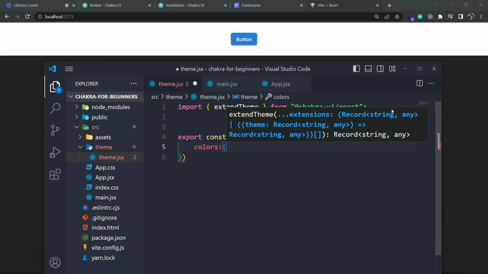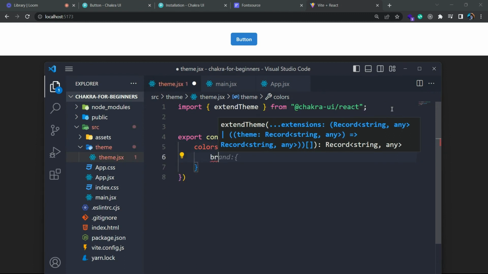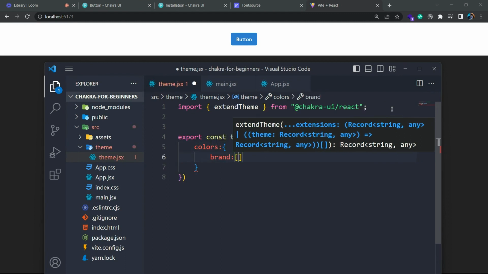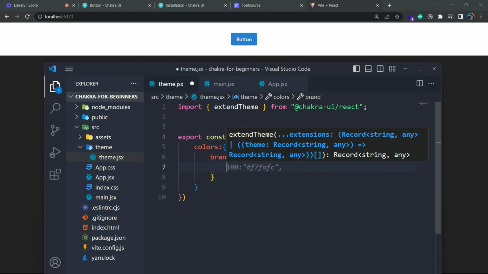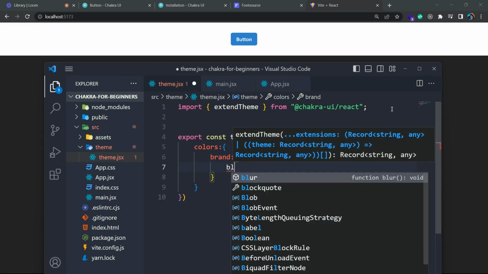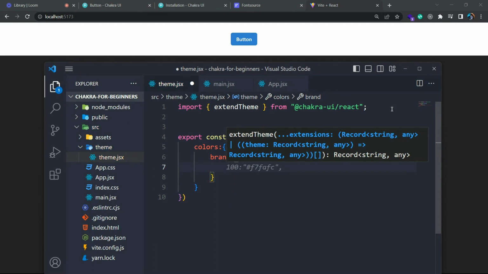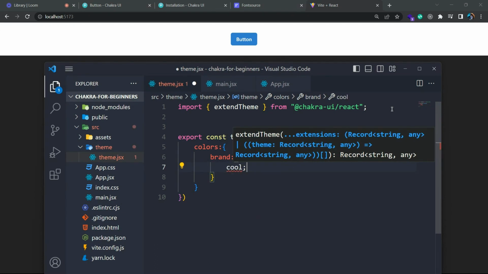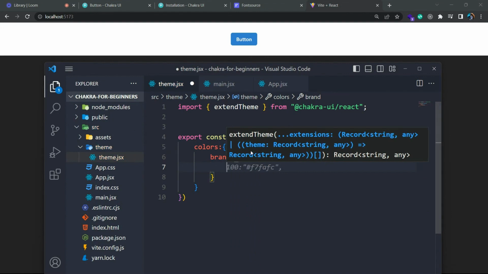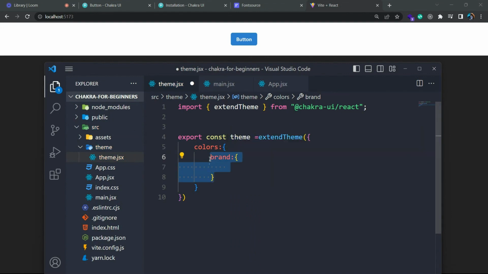So we come here, colors is you add an object of the colors. Then here you can do whatever you want. You can add a brand. Maybe you have your own brand of colors. Maybe in my case, I can say I need a blue. Maybe you can call it any name you want. You can even say cool. Also, you can add the color you want. You can also, instead of using the word brand, you can add a custom color here.